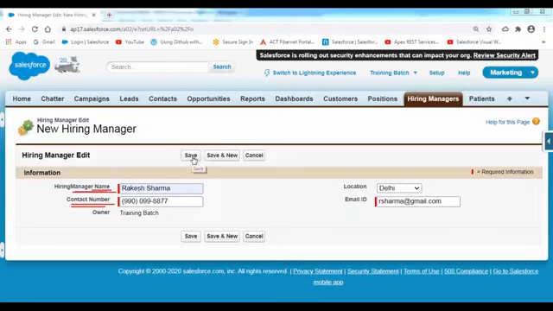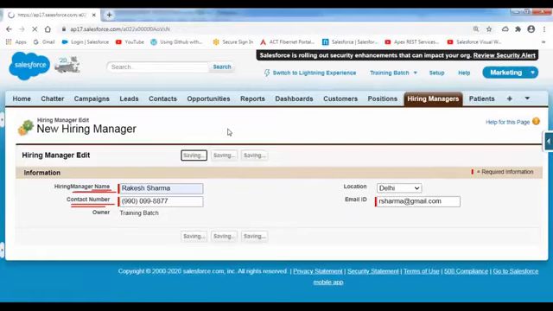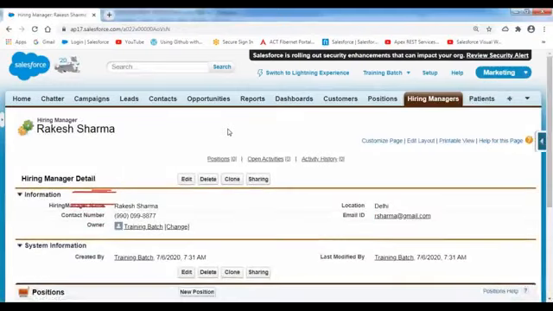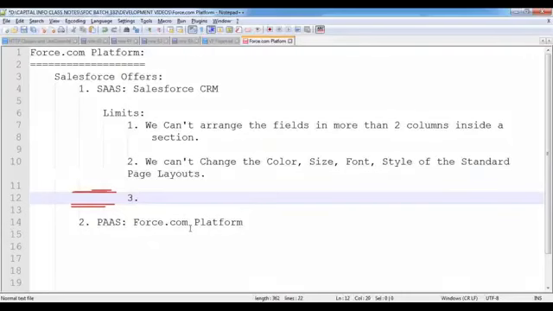When you click on the save button, it will blindly save the record as it is, even though the hiring manager name may be the same. It is not verifying the duplications. This is the third problem. The third problem is redundancy. That means duplication. Duplication of records will be acceptable over here.